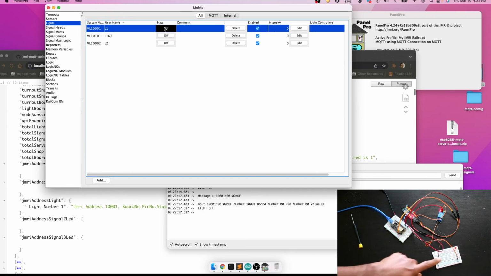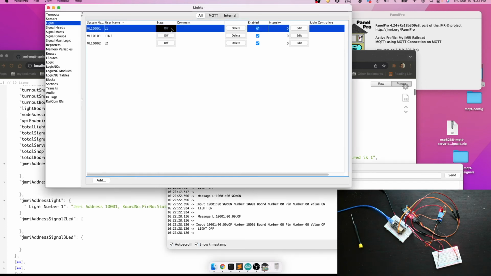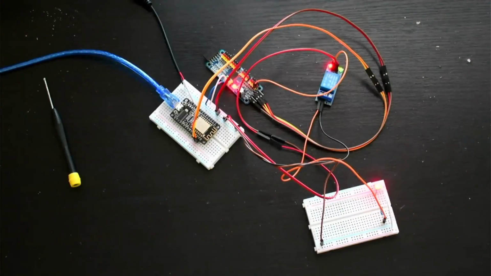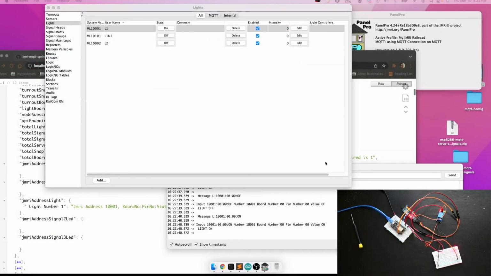So here you can see the light went off, and if I say on, the light came on, and here you can see the messages. It's a simple demonstration. So here the light went off and the light came on. I'll show you more in a closer look here. Off, on, off, on. So we can control n number of lights on our model layout using this relay switch and this configuration.